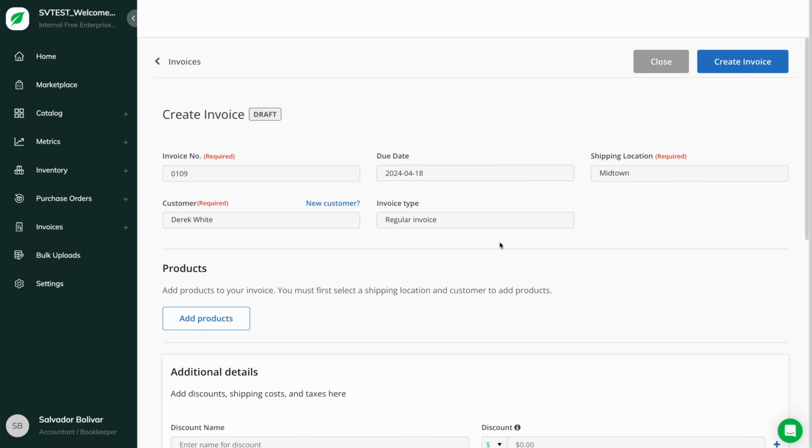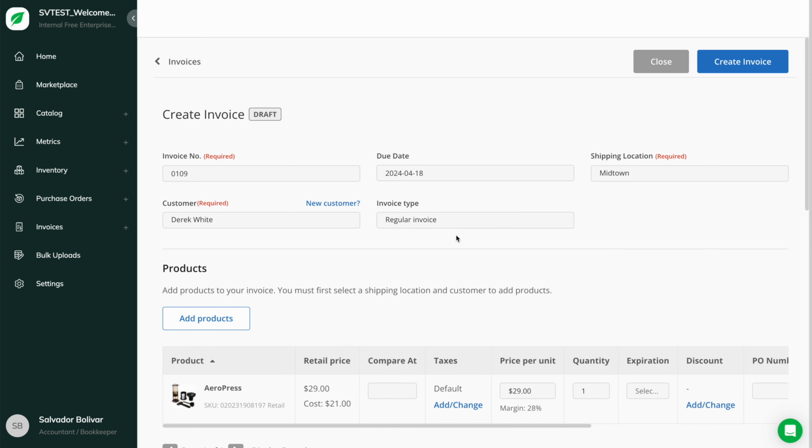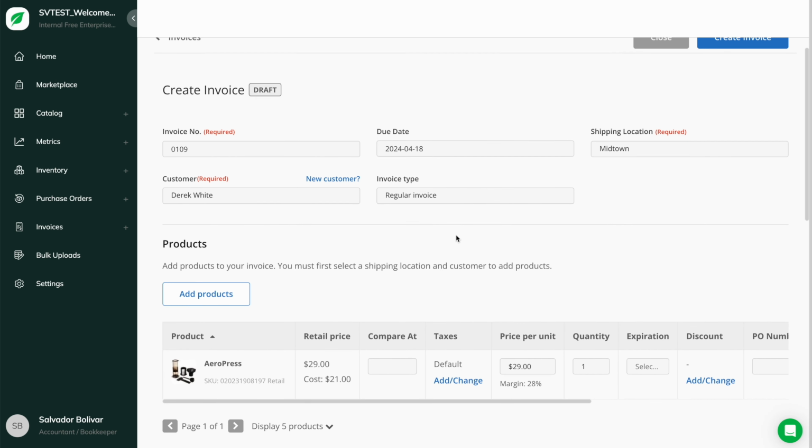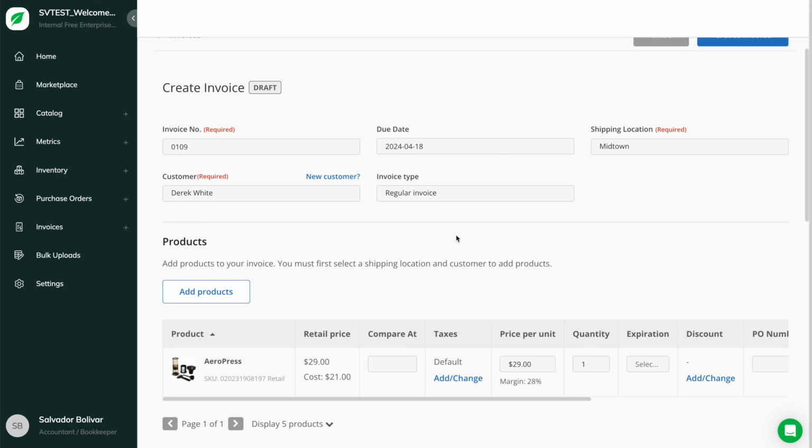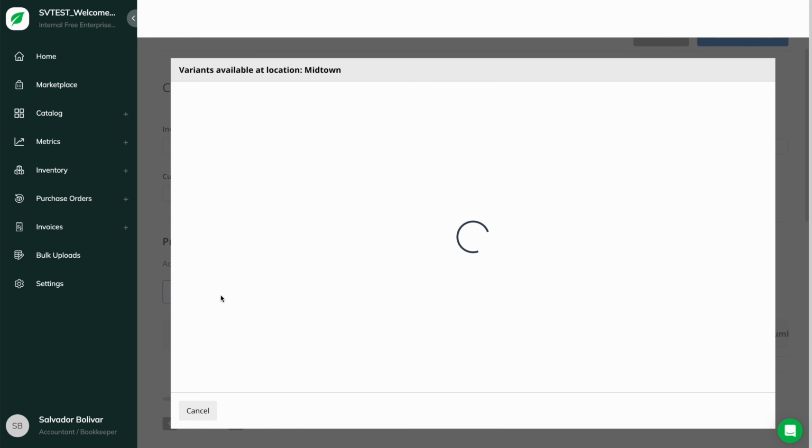There are a few different ways to add products to an invoice. If you're on the professional plan, you can add products via an external barcode scanner. Each scan adds +1 to the product. Start a chat with us to learn more about upgrading your plan. The Add Products button is another option for quickly getting products onto the invoice.